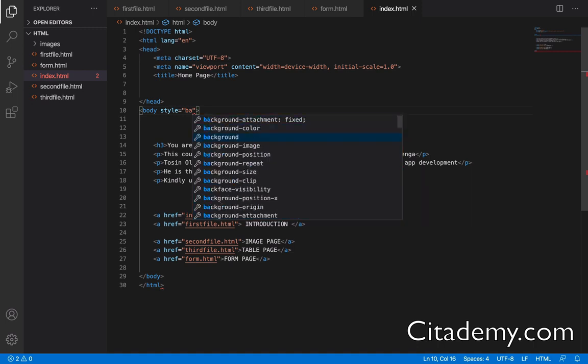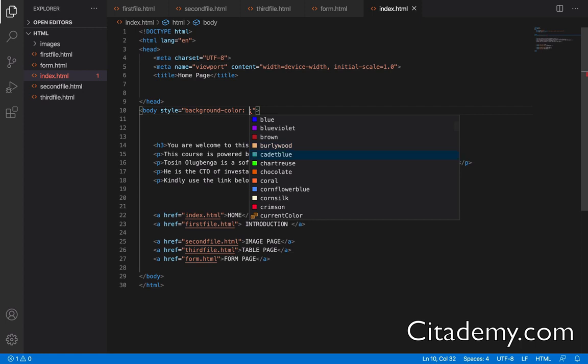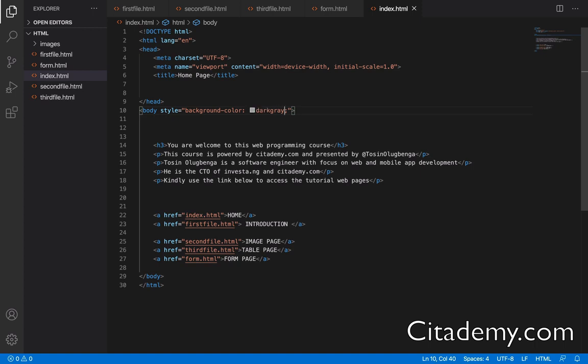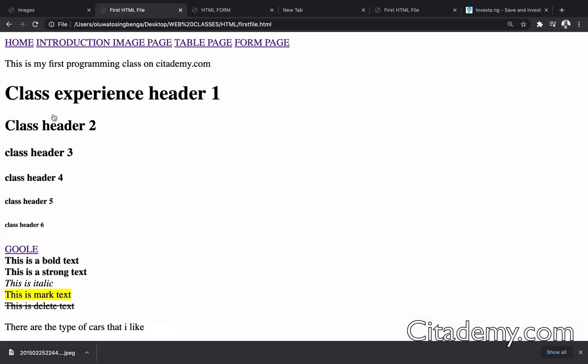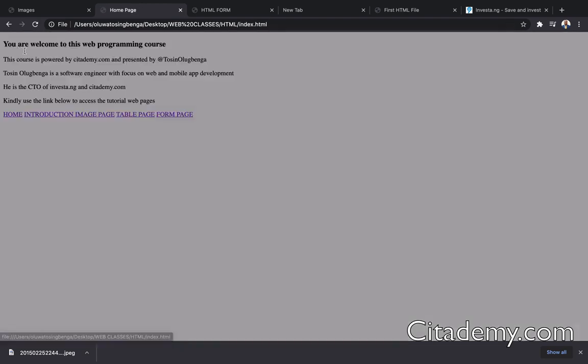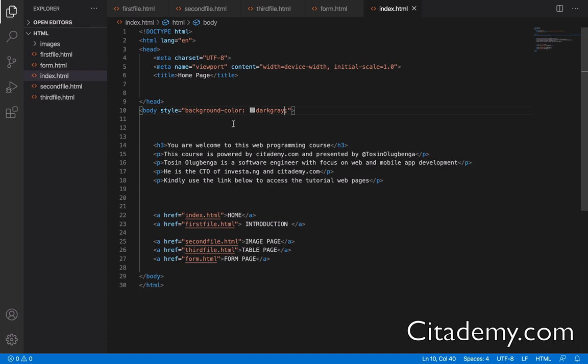So maybe you want to change the background color. Let me see. Let's use dark gray, for instance. If I Control S to save, it's already saved. As I refresh again, you see the background has changed from what it used to be. If you come to this introduction page, can you see this is white, this is gray? All right, so this is an example of inline styling.